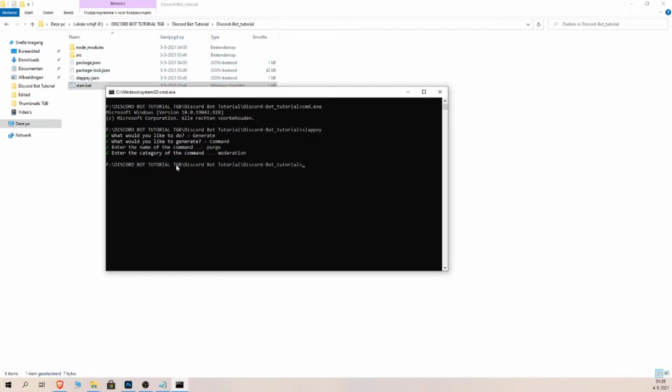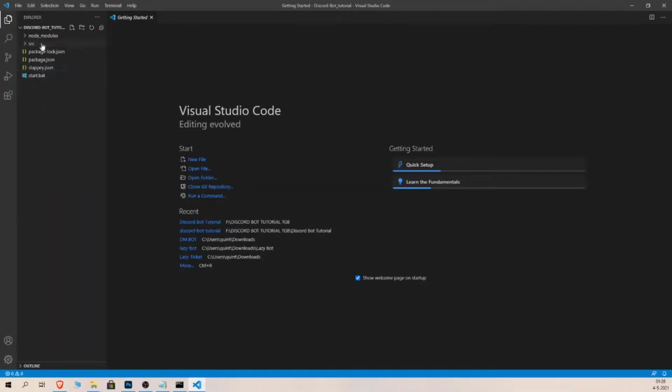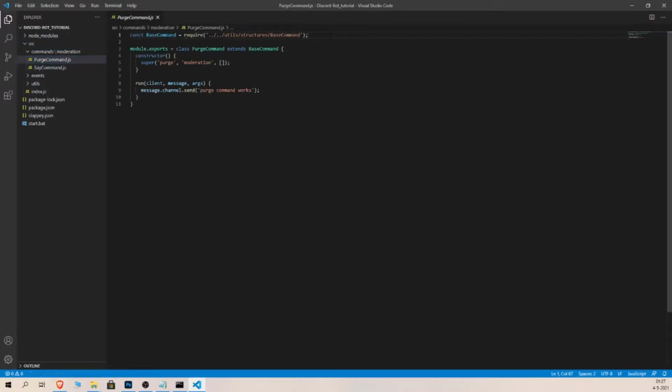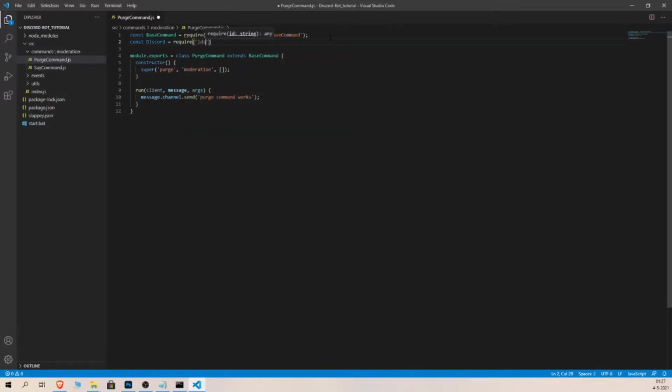Next up we're gonna type in code dot source. So now we're gonna const discord .gs make async.